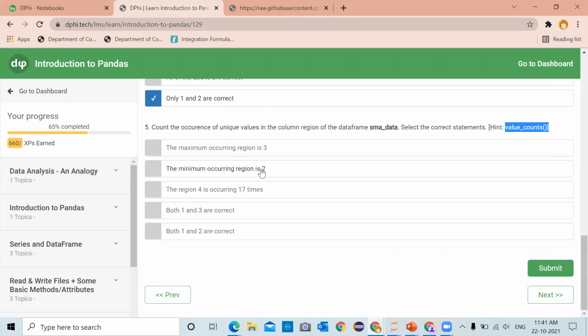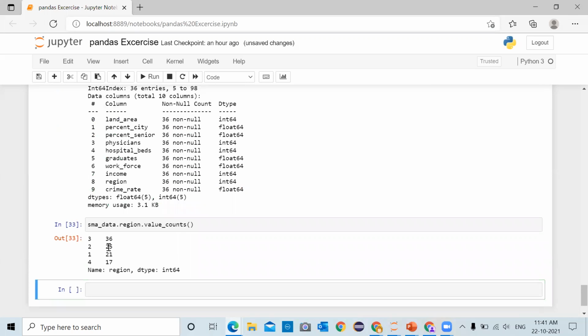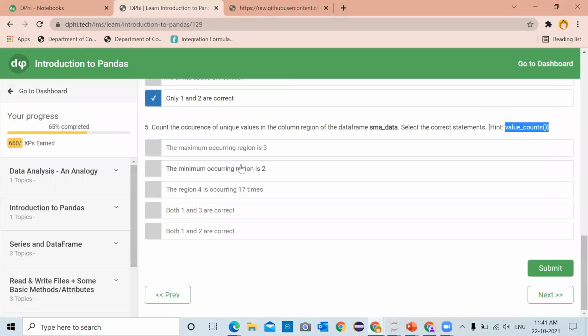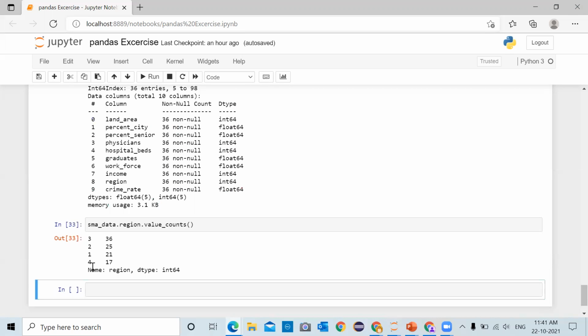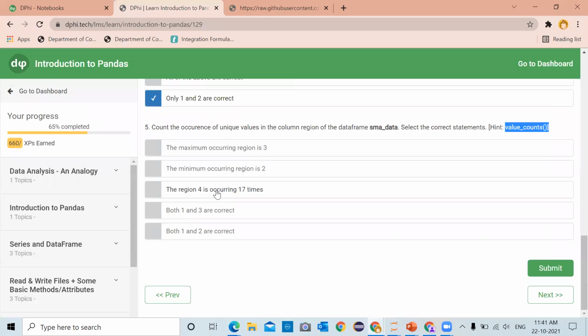The minimum occurring region is 2. So 2 value is 25. So minimum occurring region is 17. So second is incorrect. The region 4 is occurring 17 times. Region 4 is occurring 70 times. This is correct. So 1 and 3 are correct.